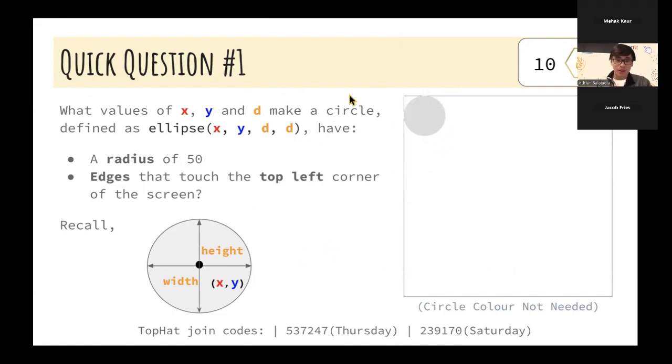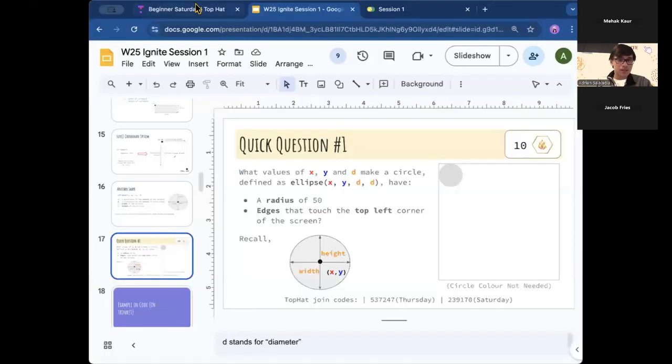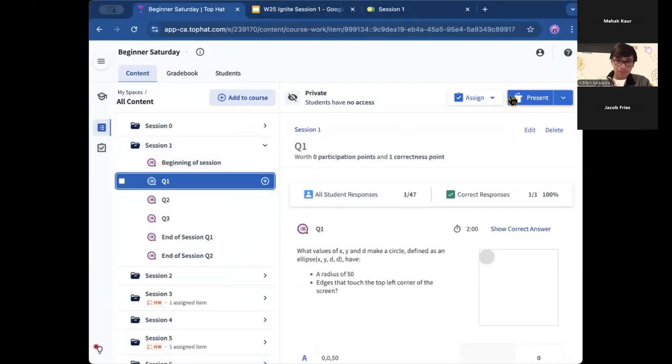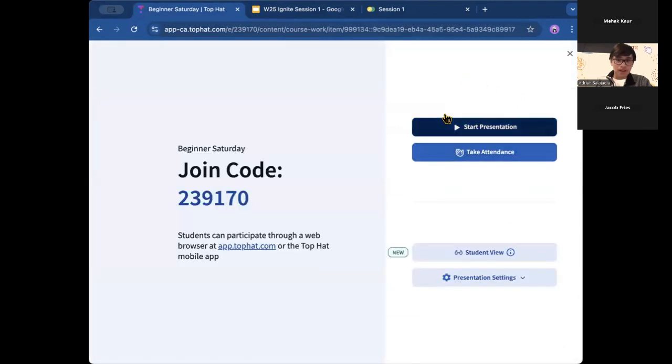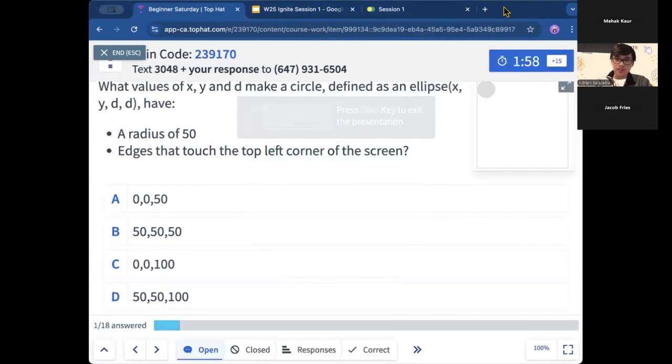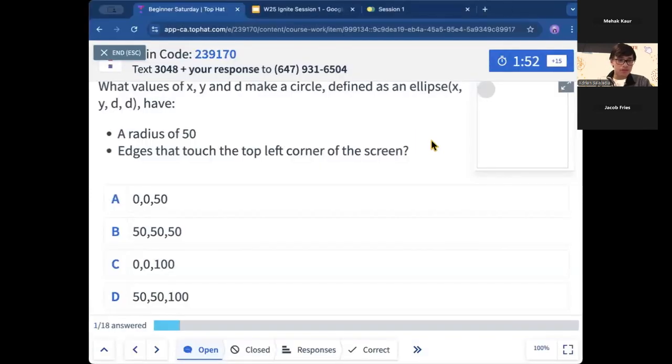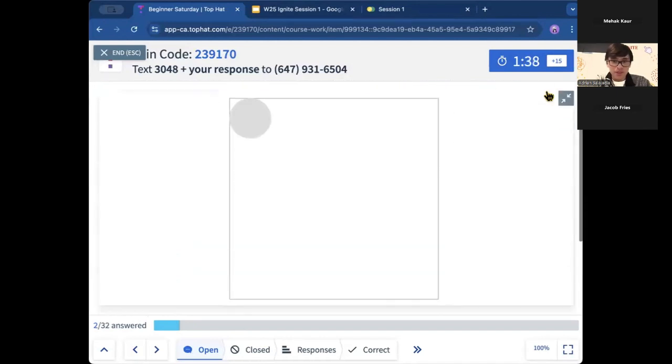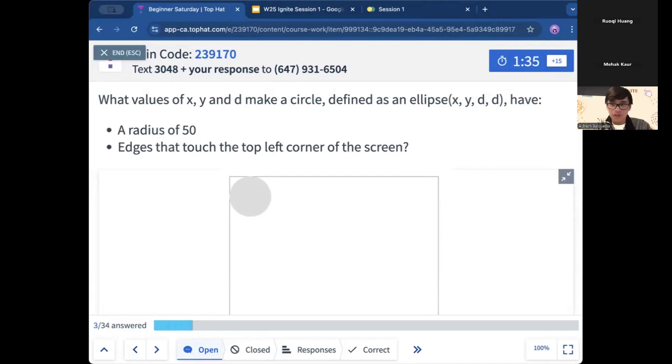So I'm going to open up Top Hat. Okay, and start the question. Can everyone see that? Oops, sorry. And I think it's open. I hope you guys could respond. Oh, maybe I'll make this a bit bigger. There we go. Okay, I'm gonna let you guys answer that.